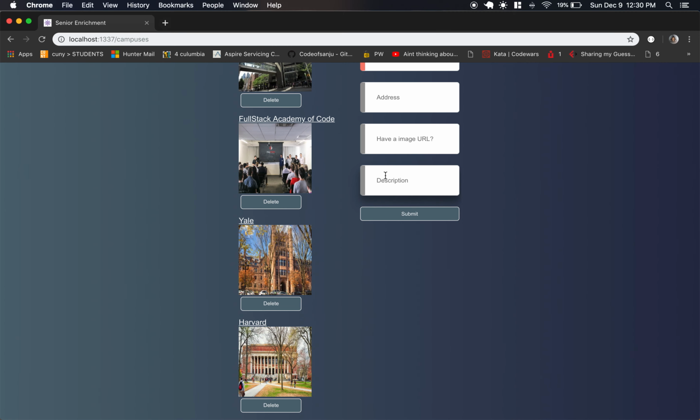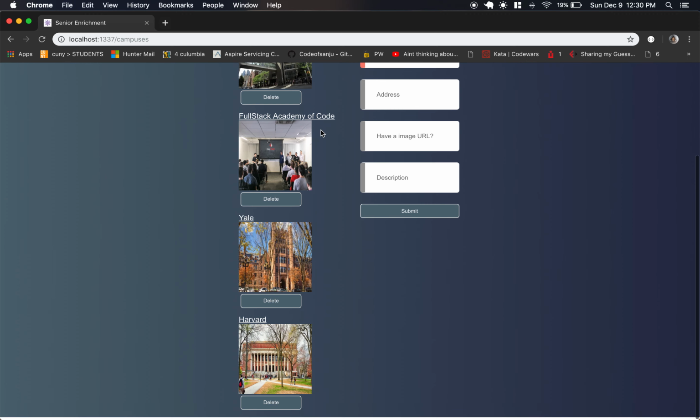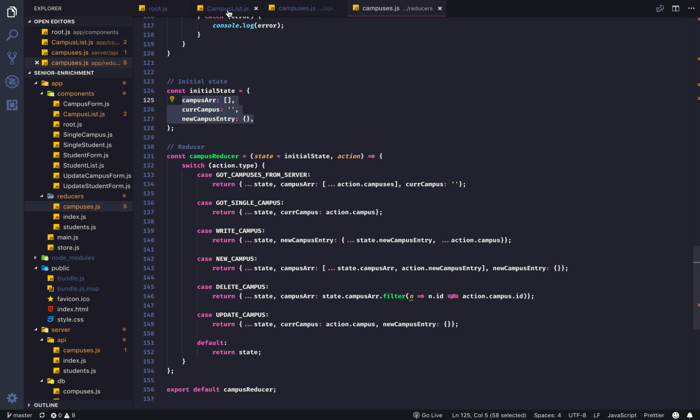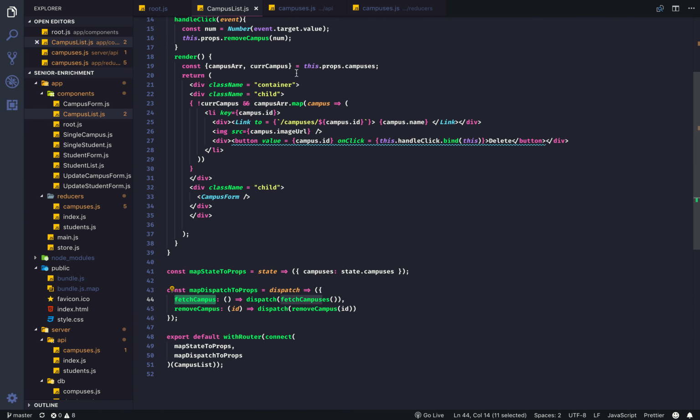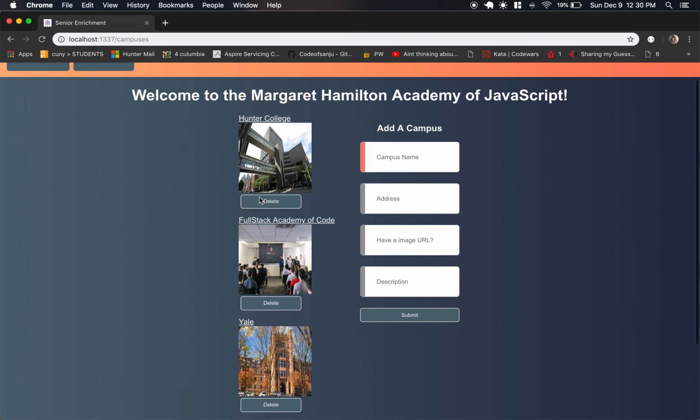So again, how does that look? When we refresh, we grab everything, we map over it, and we make this. Okay, so on to the next part. From there, we can see that we do have links in here as well, and we have a button. Okay, so the button is delete.